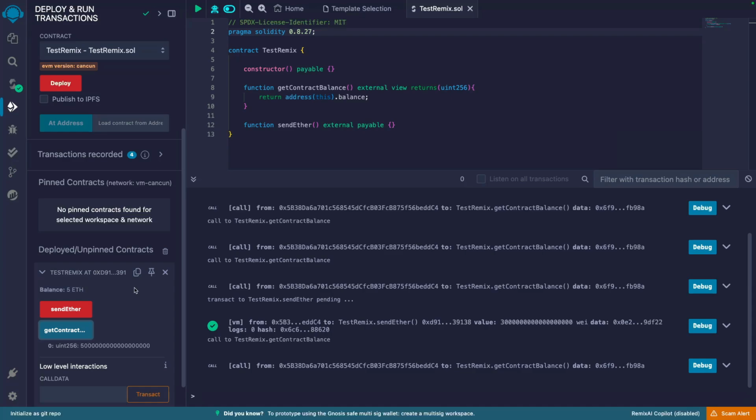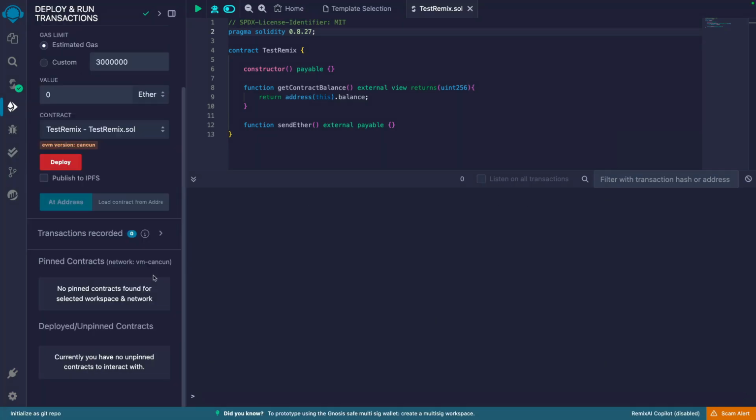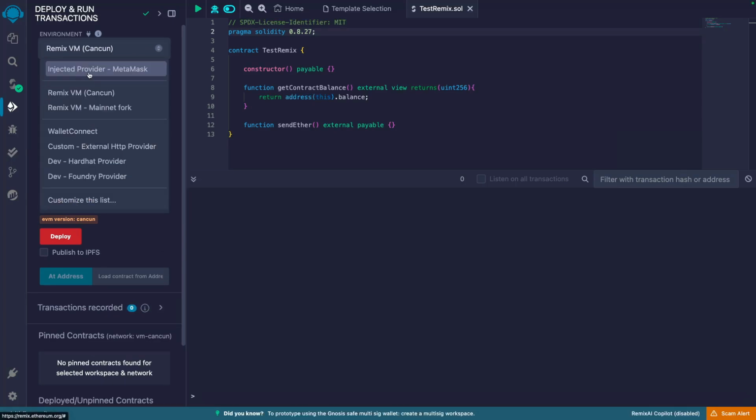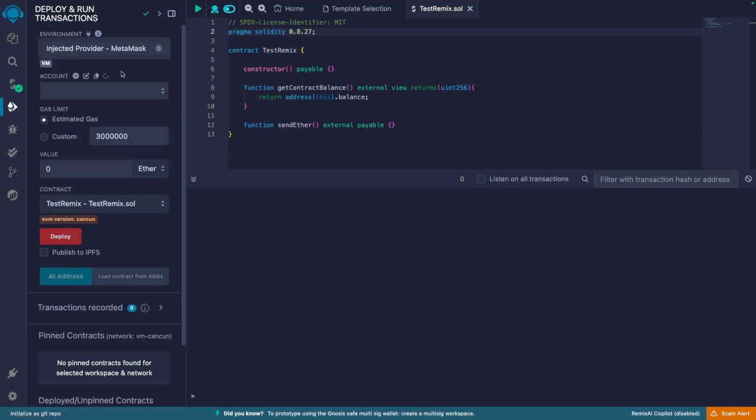I can redeploy my smart contract as many times as I want. I just need to select this option, and I deleted the smart contract that I deployed to the local environment. I can also select a different environment. I'm going to inject the provider MetaMask. I will select this option.